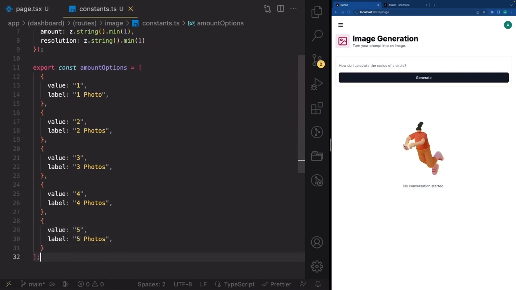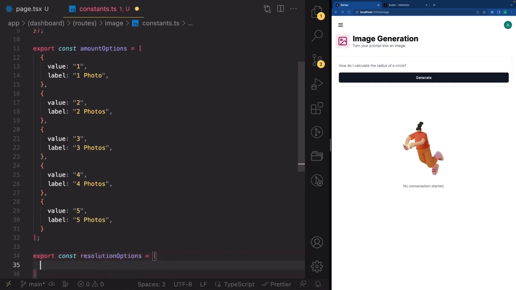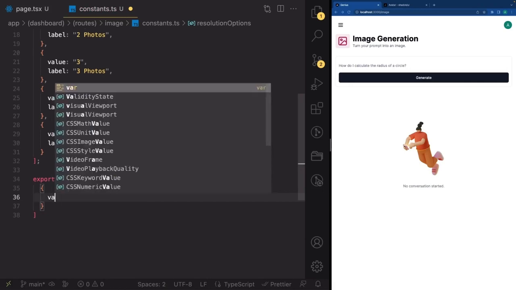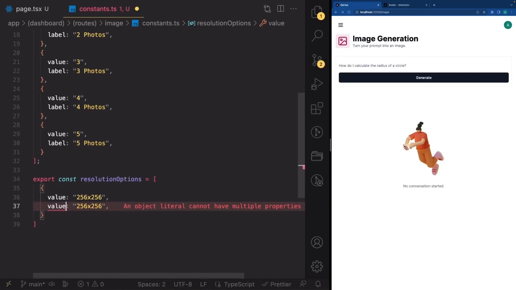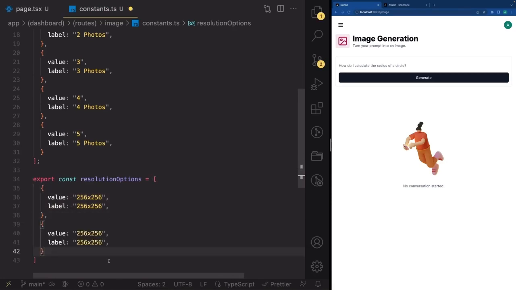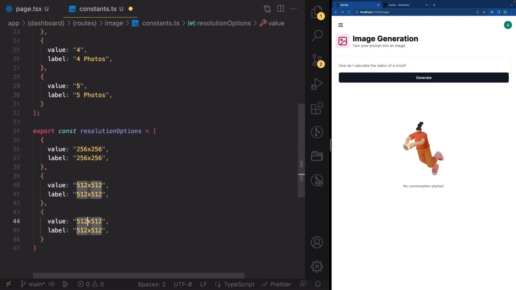And the same way we did this, I now want to do our resolution options. So let's go ahead and write export const resolution options like that. The first object inside is going to have a value of 256 times 256, and it's going to have the very same label. Go ahead and copy this. And the second one is going to have a value not of 256, but of 512. And the last one is going to have 2024, so 2024 like this.